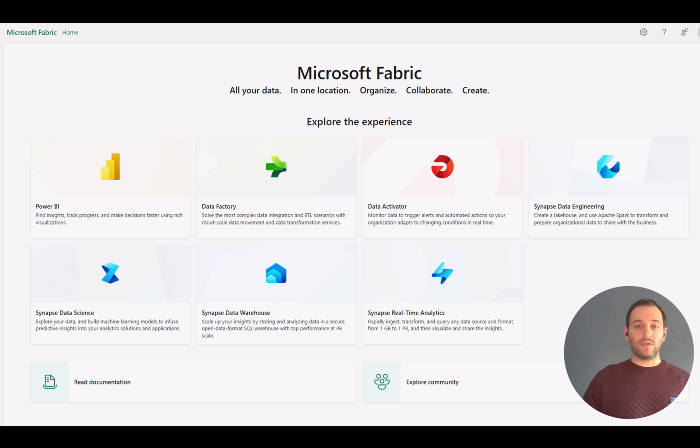These are the different personas that you'll see out there that you can utilize. So we have Power BI, Data Factory, Data Activator, Data Engineering, Data Science, Data Warehousing, and Real-Time Analytics. We're going to step through each one of these, the different items you can create within these personas, and how they can help you build out the correct architecture for you and your business.